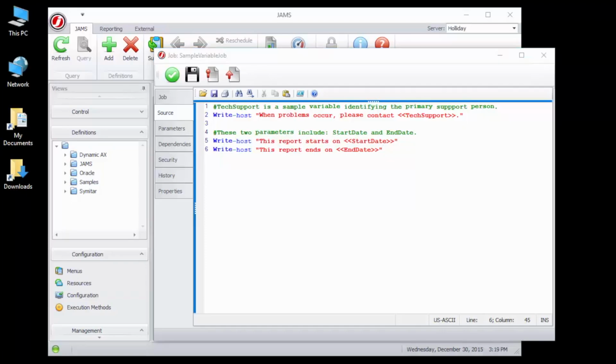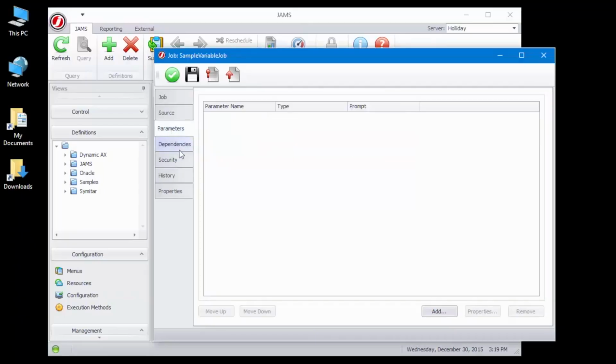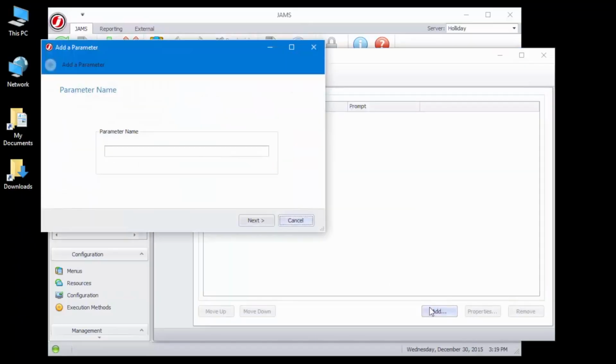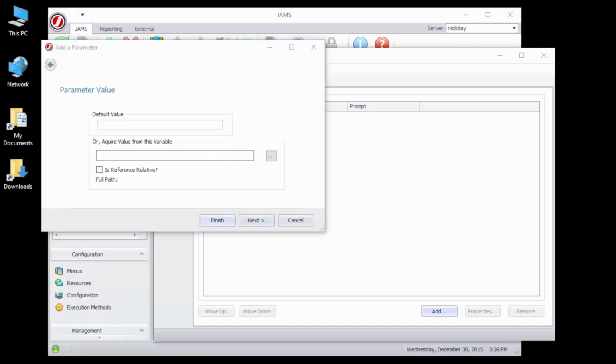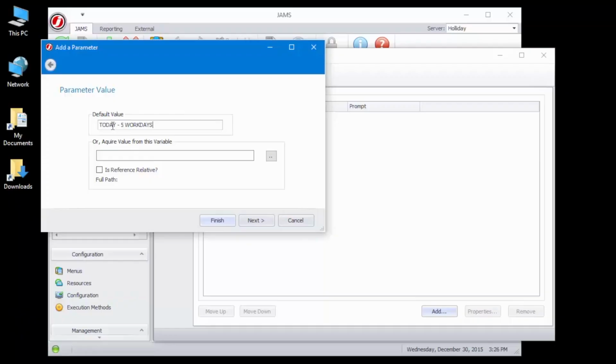To define the two new parameters, we'll open the Jobs Parameters tab and choose the Add button to access the parameter wizard. On the first page, enter the name for the first parameter we're calling Start Date and click the Next button. For the default value, we'll enter today minus 5 work days. Notice that JAMS uses natural language to define date entries. There's no need for complex code to return a date going back 5 working days.